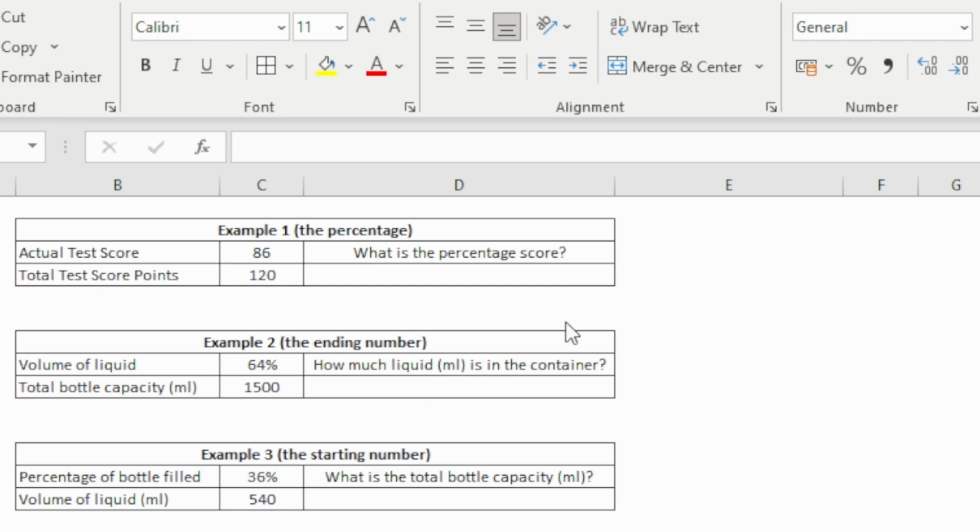So we're going to start off with example 1, and this is a simple case of finding what the percentage is when you're given 2 values. So here we've got the total test score points, which is 120, so that's all the available points, and then the actual test score that someone got, so that's 86. So what we want to do is find out what this is as a percentage, what was the percentage score.